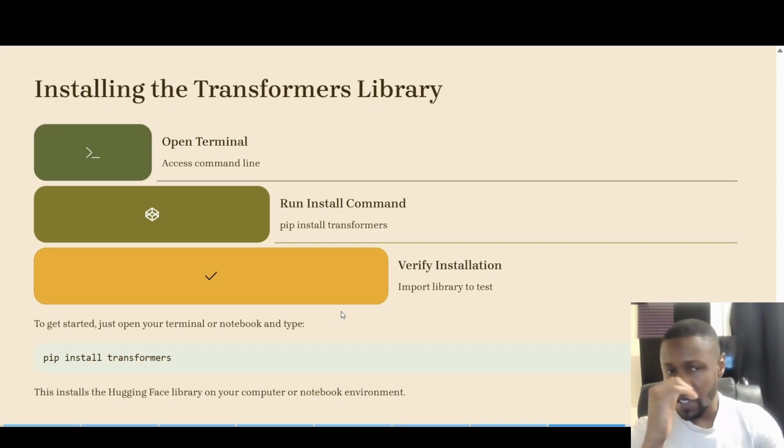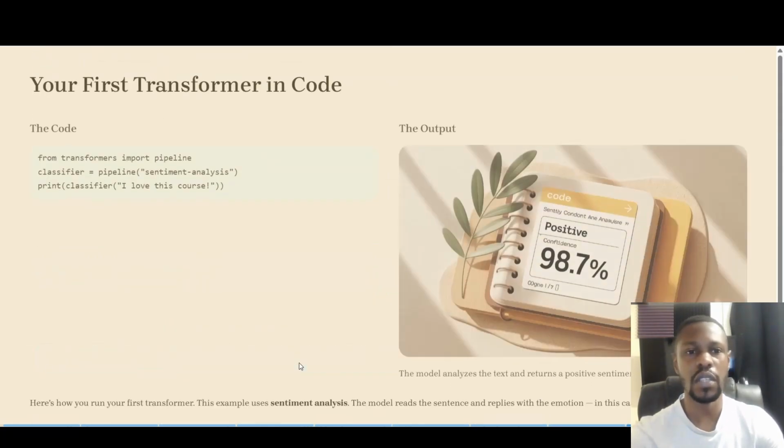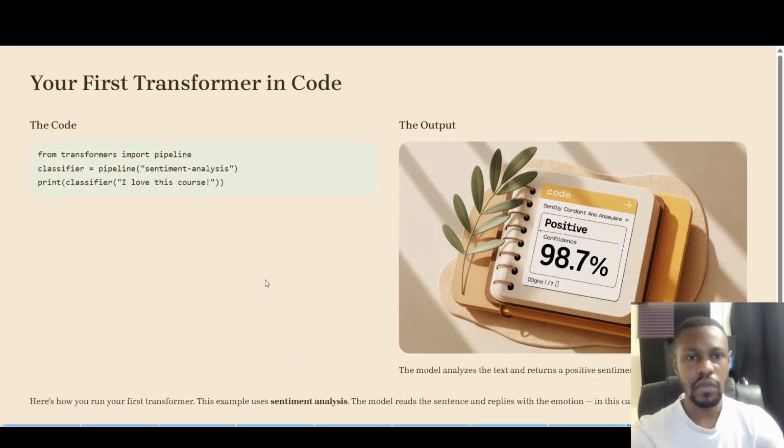As we've previously said, installing the transformers library from Hugging Face is super simple, and it's just this one line of code here, which we'll take a look at in subsequent lessons. Okay, so here's how you run your first transformer. This is an example of running a transformer for sentiment analysis. The model will read this sentence and it's going to determine that, of course, this is a positive piece of text.